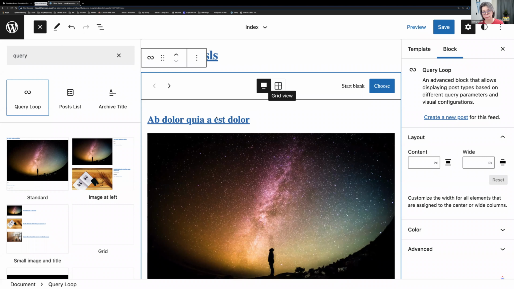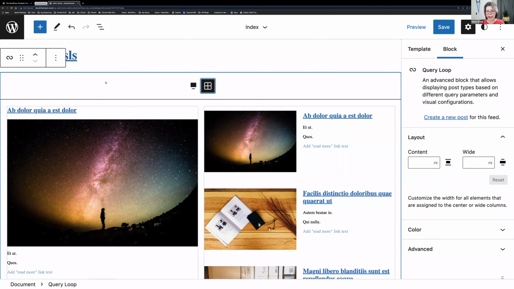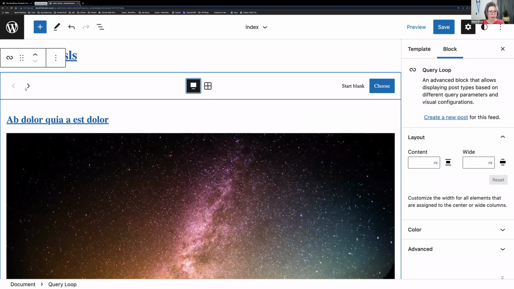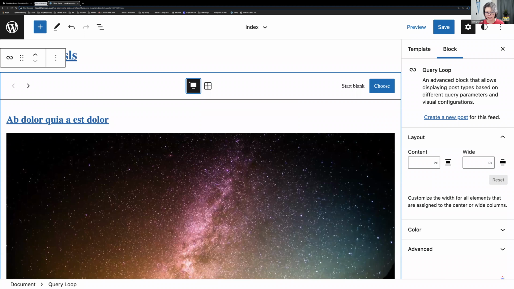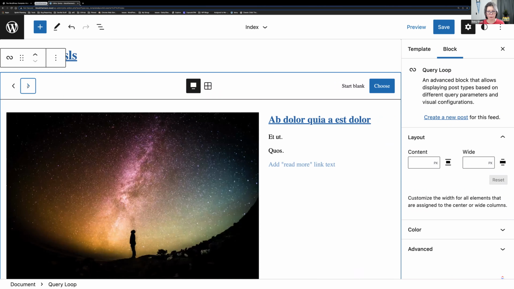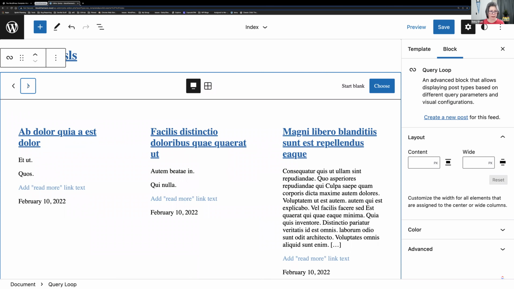There is also an option to switch to a grid view. So you select the one that you want. You can actually navigate through the options. I don't have any extra options in the grid view. It's just giving me this one. But if I go to the carousel view, then I can actually navigate through some options. So you can see how they have some different layouts. Sometimes there's the featured image, sometimes there's not. In this case, we've got an excerpt and it's showing 3 across.